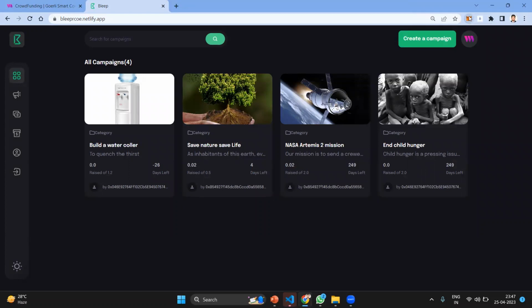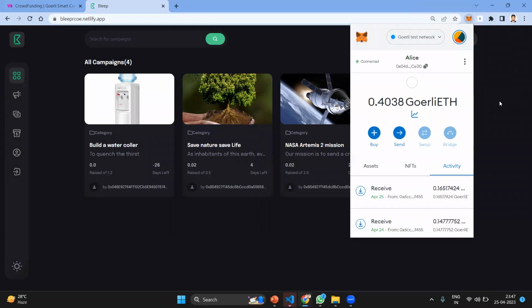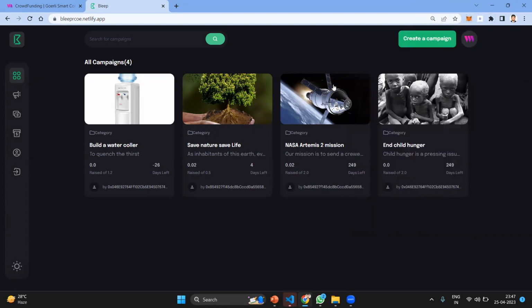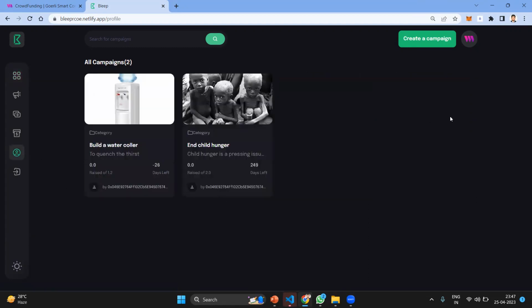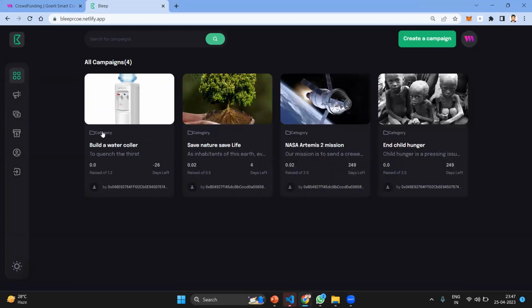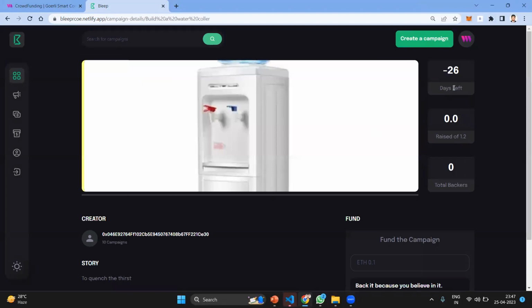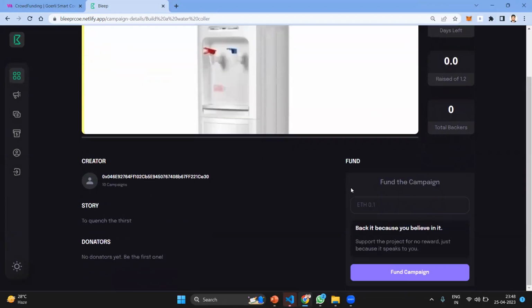And you can see we have connected using MetaMask, directly using MetaMask, using this account with the dummy name Alice. This is the public address of Alice. So on this dashboard page, you'll see all the campaigns, and in this profile page, you'll see the campaigns which are owned by this user. And if you click on a particular campaign, you can see the campaign details elaborately.